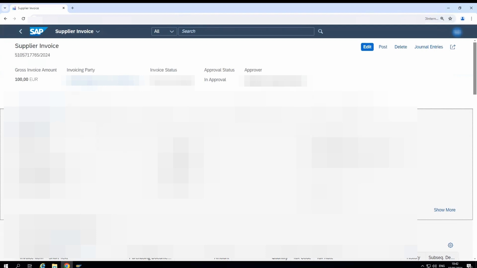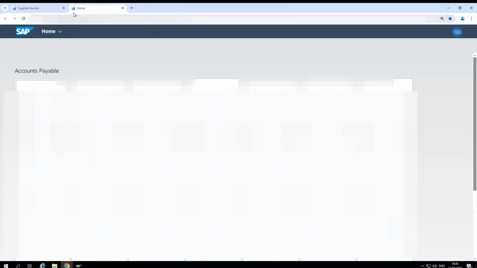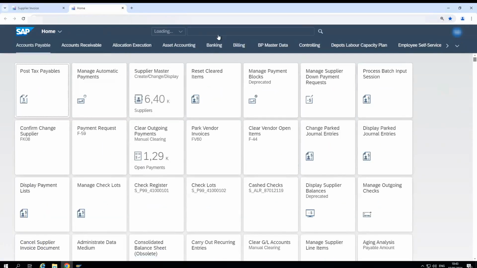Now I need another application's authorization, which is called the my inbox application, where the approver will go inside that application and take action. Either they can go for the release or go for the rejection. So here I will open another tab. Just right click here, and if you click on open link in new tab, then you can open one new tab where the home page will come.